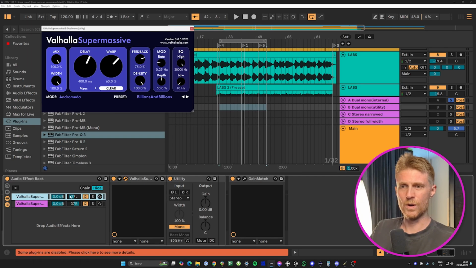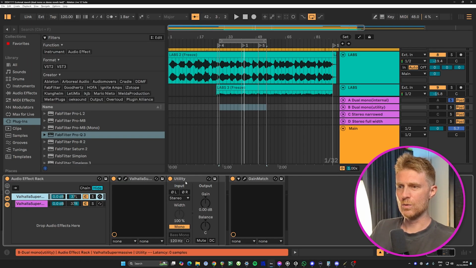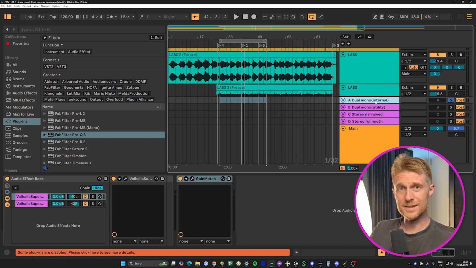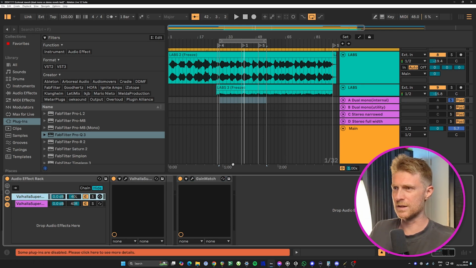So 2 copies, 1 pan left, 1 pan right. And then we add a utility plugin where the mono has been activated, which will make both of these individually mono. So we get a fully mono reverb. And you would think that they'd sound exactly the same because they're both using the same method at the end. They are both becoming mono in the left and right channels. But strangely, they are slightly different.